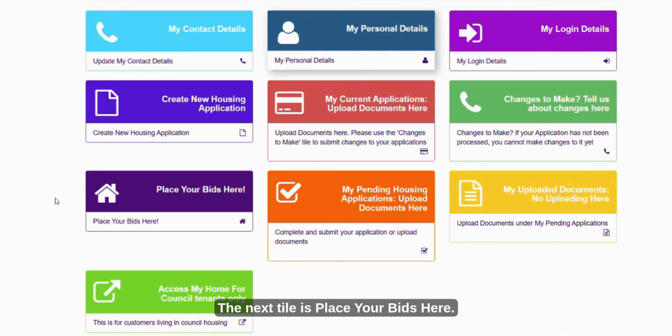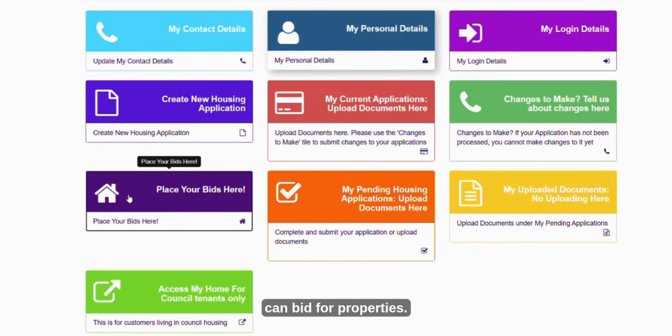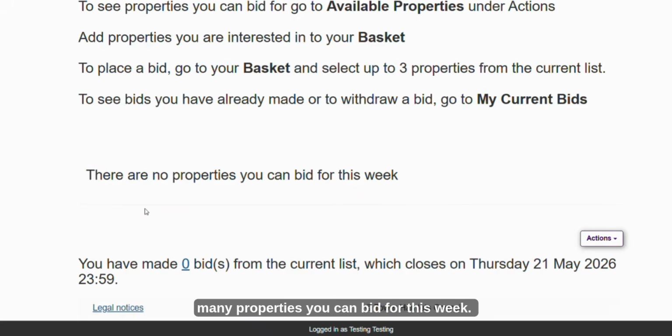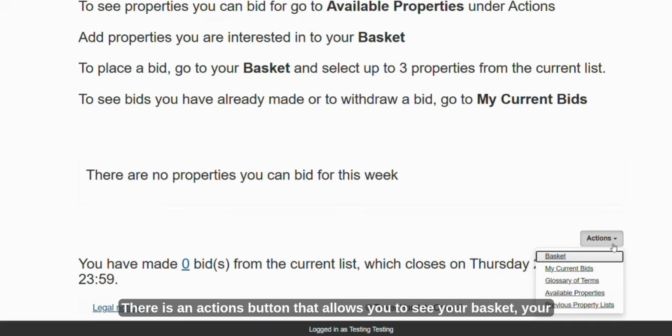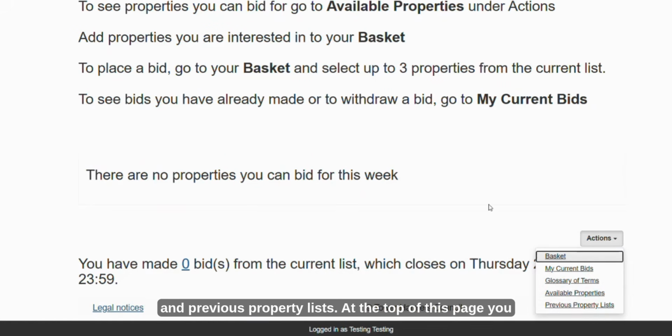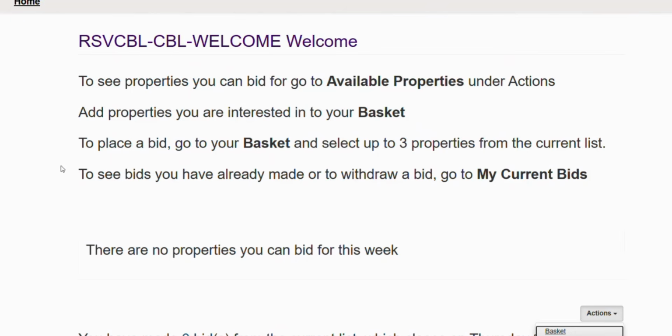The next tile is Place Your Bids Here. This is for those who have an active housing application and can bid for properties. When you go into this tile, it will show you how many properties you can bid for this week. It will also show you if you've made any bids in the current cycle and what date and time the current cycle closes. There is an Actions button that allows you to see your basket, your current bids, glossary of terms, available properties, and previous property lists. At the top of this page, you will be given instructions on how you place bids and also how you can withdraw bids.